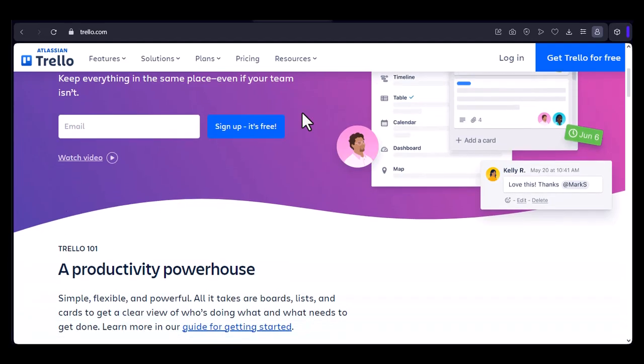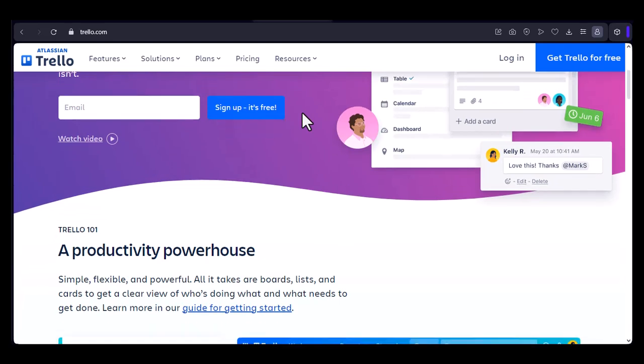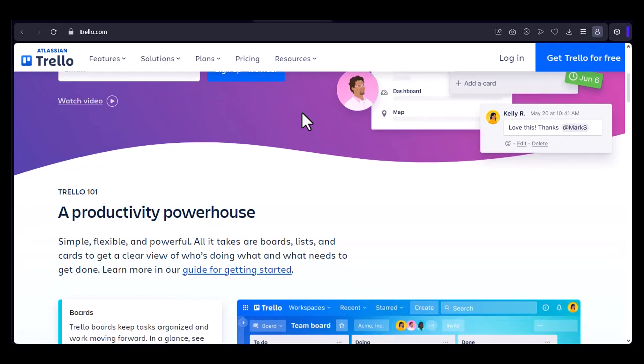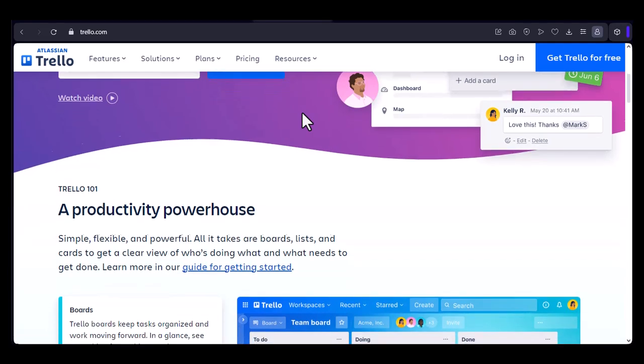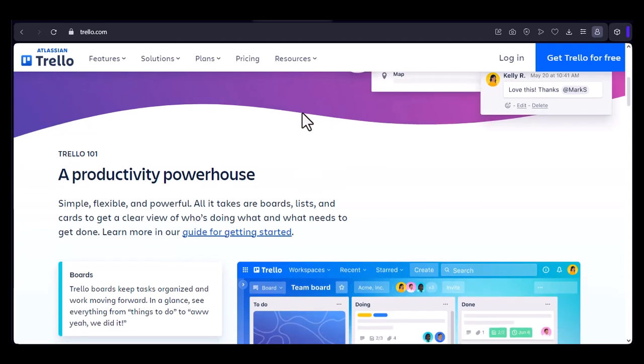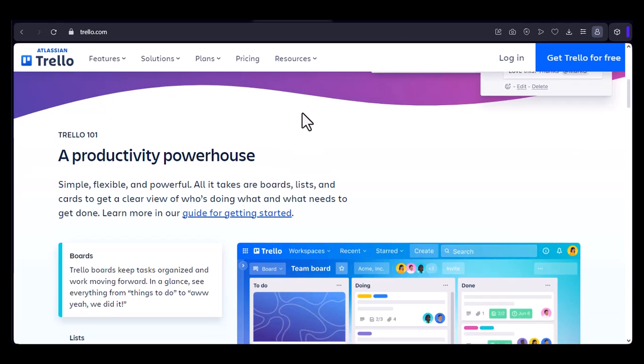1. What is Trello? Trello is a visual collaboration tool that uses boards, lists, and cards to organize tasks. Think of it as a virtual whiteboard where you can pin up notes and ideas. It's a simple yet powerful tool that's perfect for individuals and teams alike.